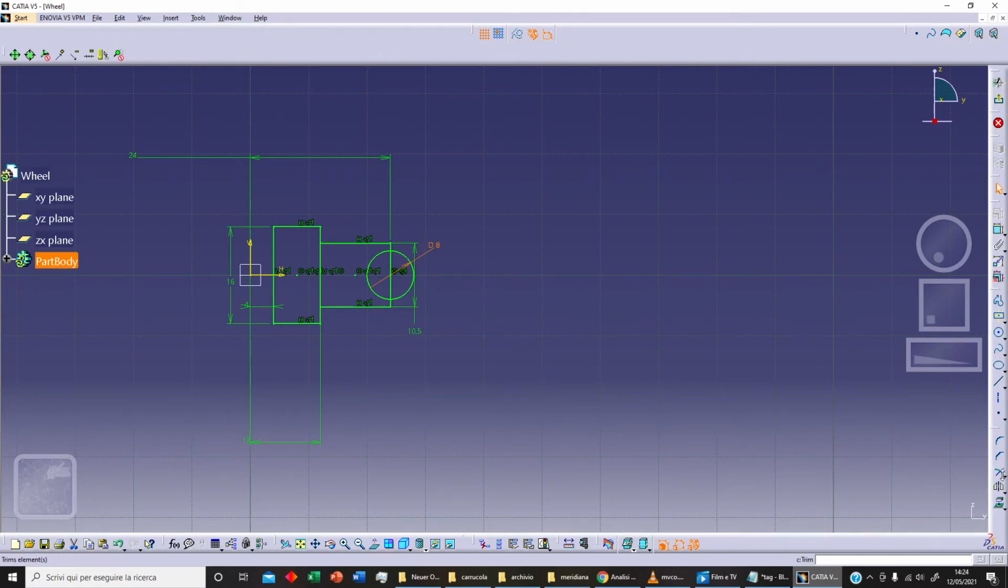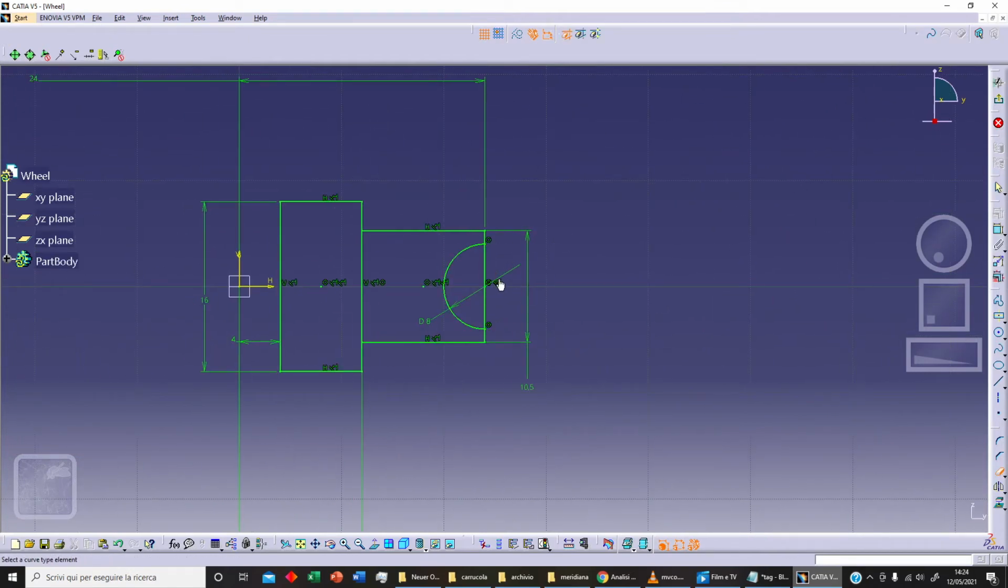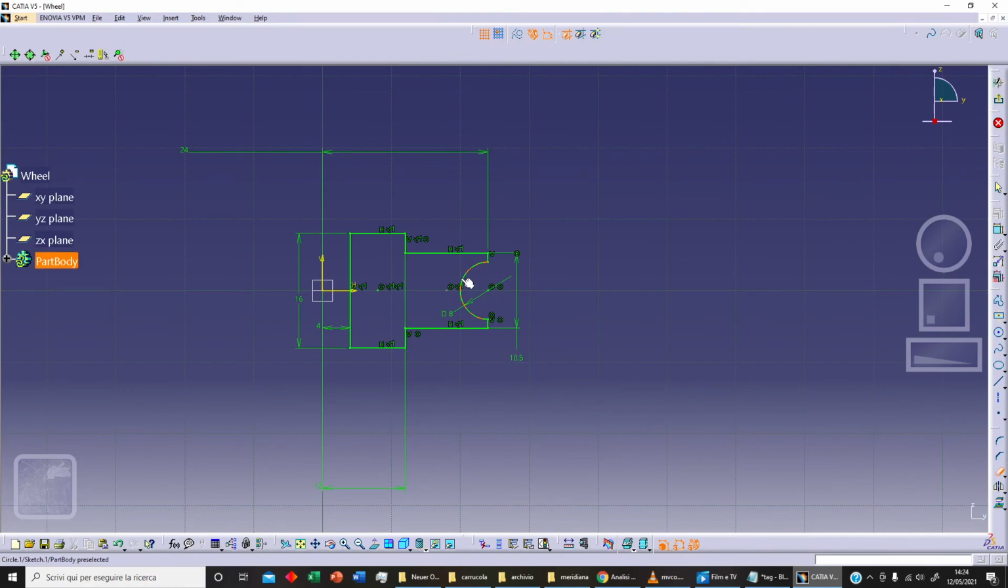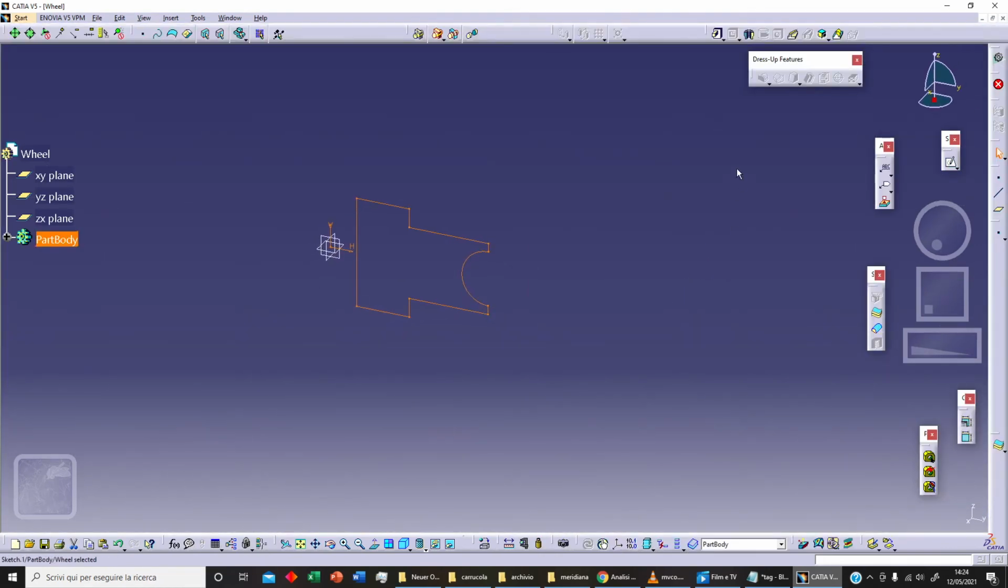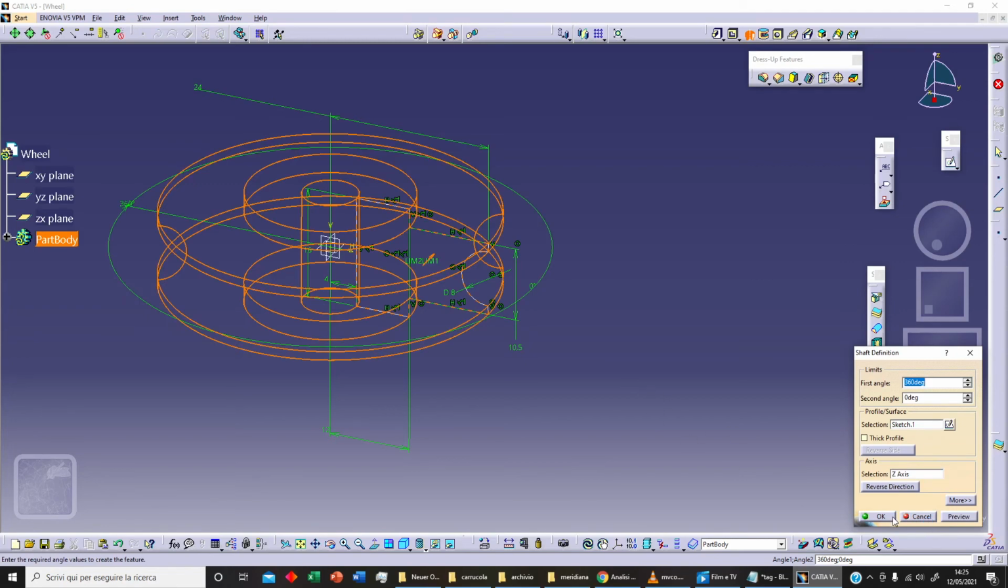Now we double click on our quick trim. We can delete this and this, this and this, and we've got our profile. Now with exit workbench we can create with our shaft our element, and we can select with right click the z-axis as our axis, and OK.